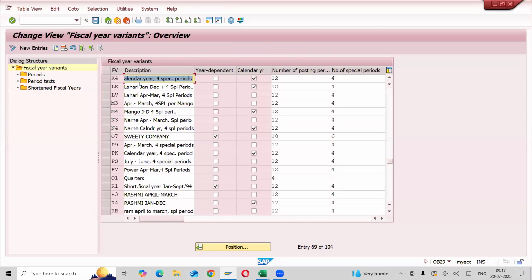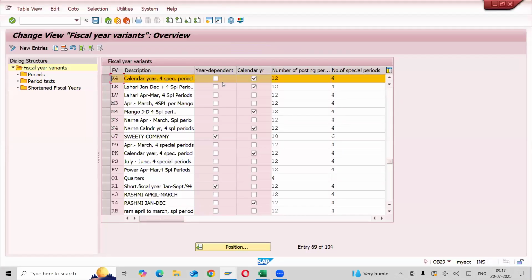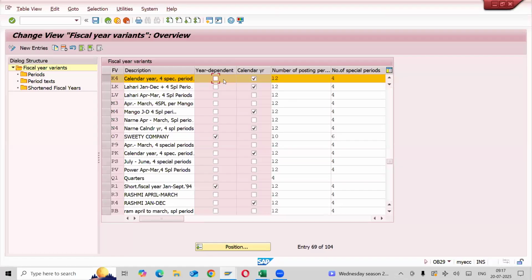This is my K4, the calendar year. Somebody said it is year independent. So here, if it is unchecked, then it will become year independent. If this is selected, then it will become year dependent. Correct? You will accept that? Yes, Naveen. So here I accept that. Here we have unchecked this, so this will become year independent.